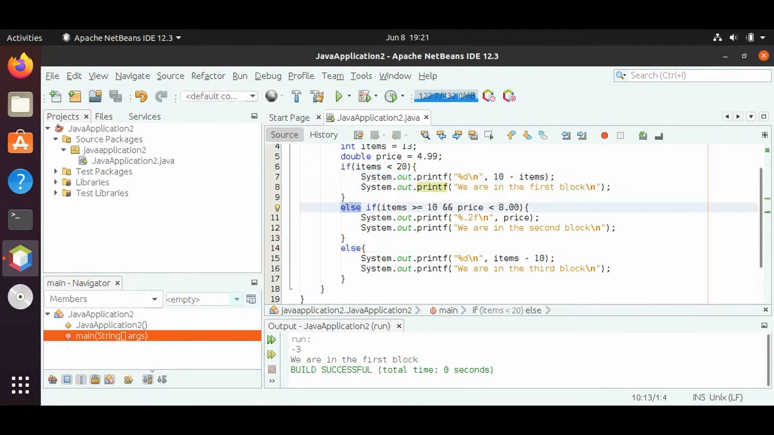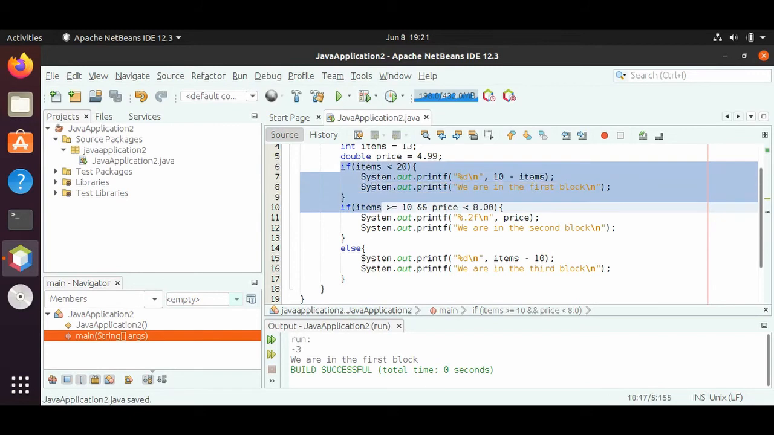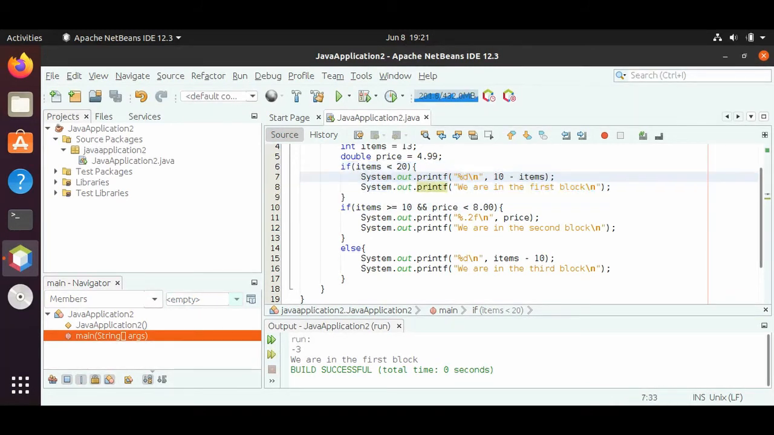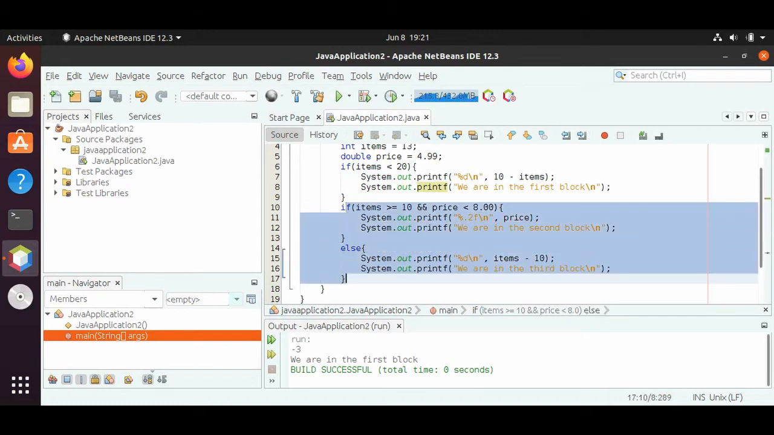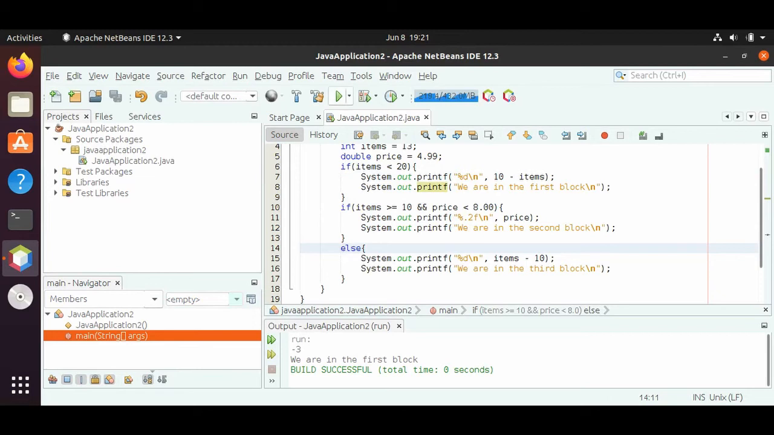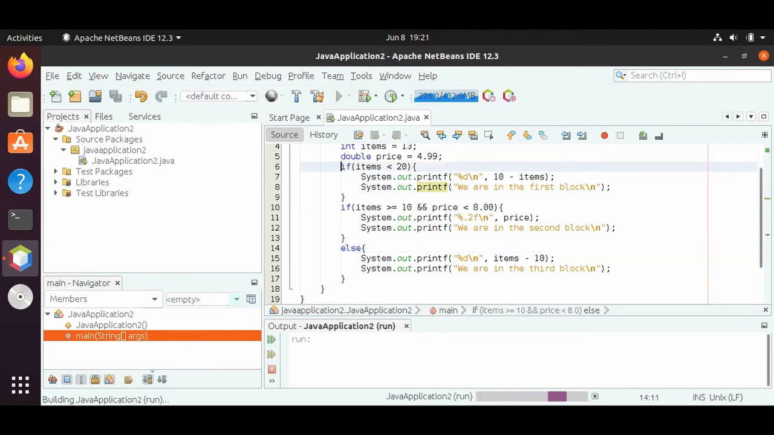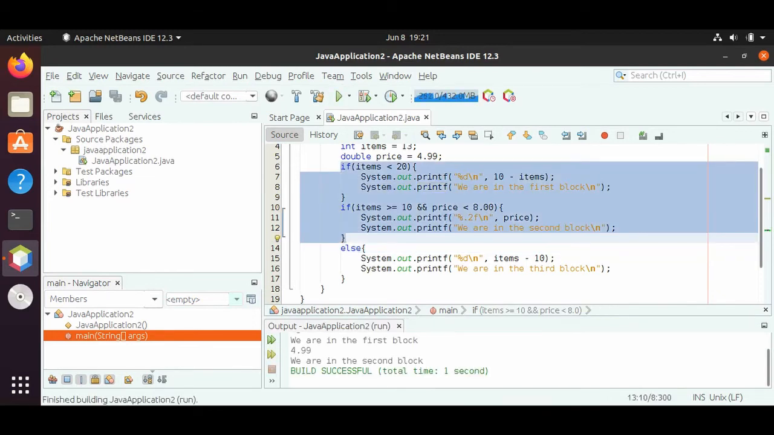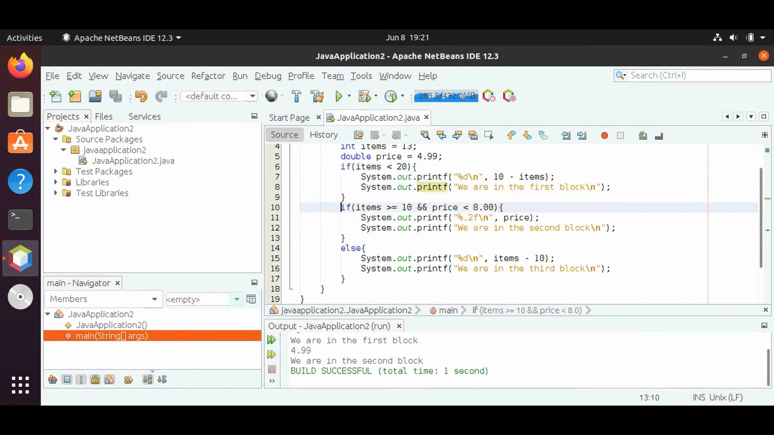If we change this else if back to an if and we run it again, we should see this part is true, so these will print out. This part is true, so these will also print out. But since this if is connected to the else, the else block will be skipped. So let's run it and we should see these 4 printed out. And if we scroll up, we'll see -3, we are in the first block, 499, we are in the second block. So that's what happens if you put an if.